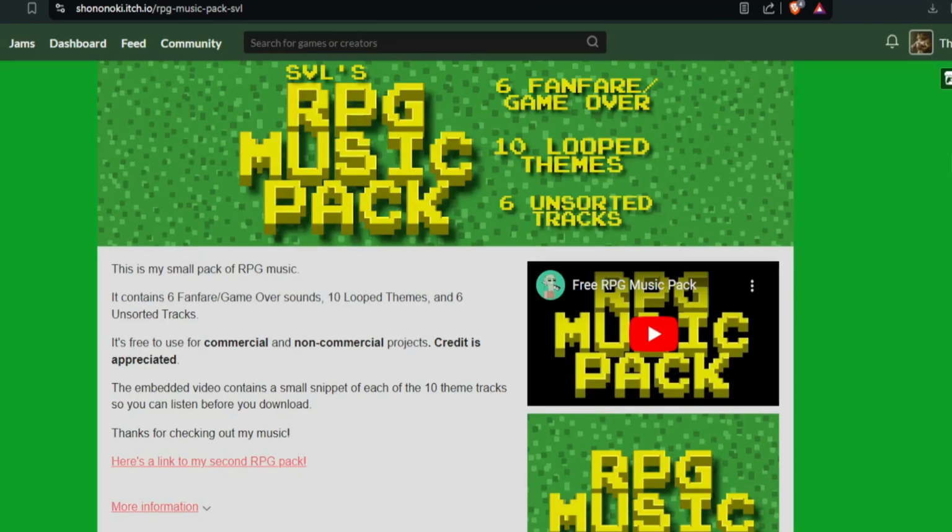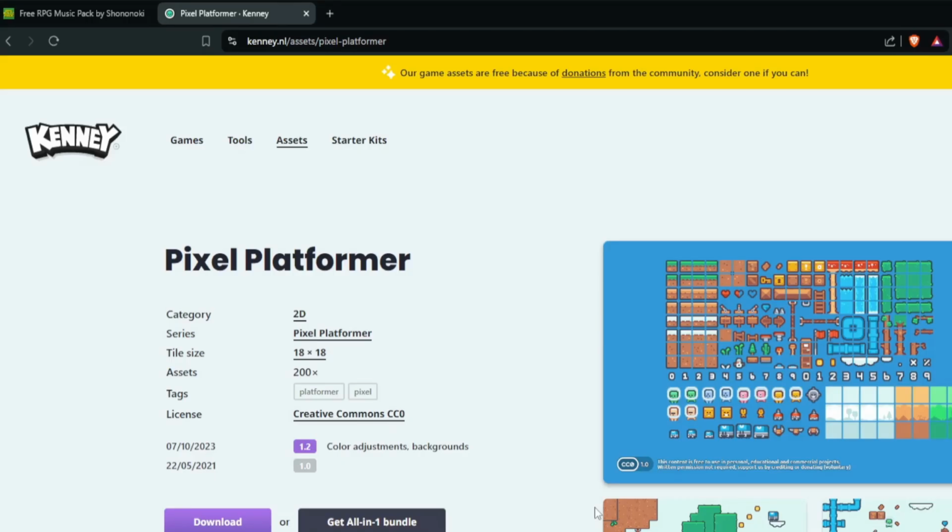The first one is going to be here from Shononoki on itch. They have some really awesome music that we're going to take advantage of, specifically Dungeon Theme 1, if you're going to download from him. And then the other is the Pixel Platformer Asset Pack from Kenney. This is the same one that I used to build Booger the Game, and it does really great for some really quick demoing of some platformer games.